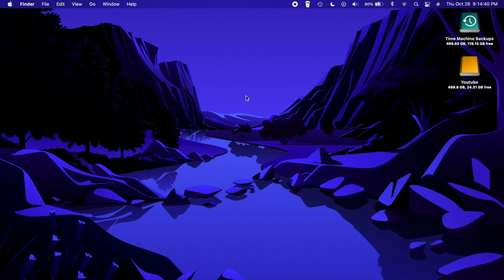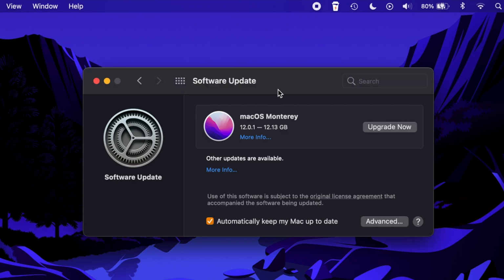So there's two ways that you can upgrade to the latest version of macOS. The easiest way is to head over to your system preferences, head over to the software update, and then once it checks for the updates, you should see macOS Monterey appear right here if your Mac supports it, of course.